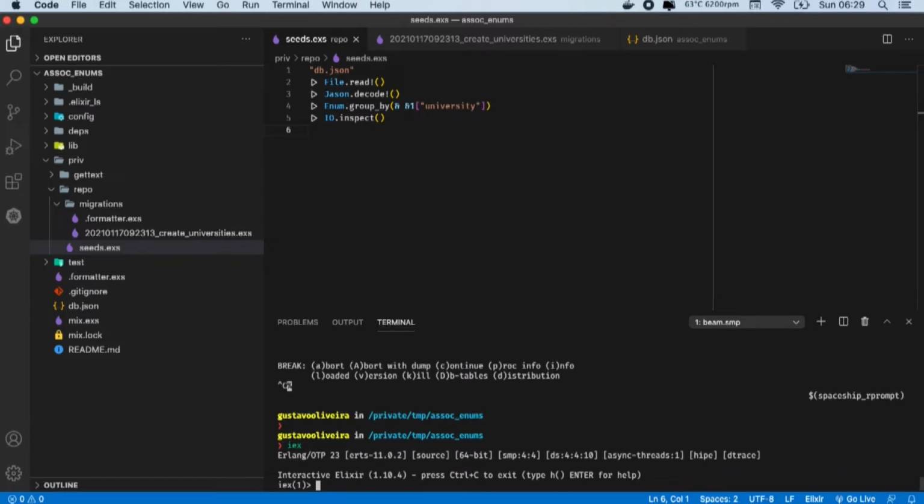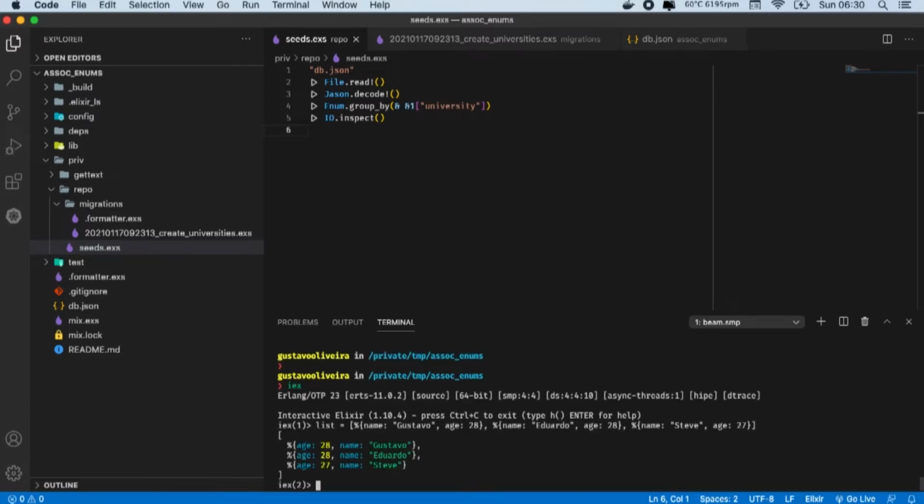You can see if you have some list, like name, Gustavo, age 28, and another information like Eduardo, age 28, and we can have a lot of other information like Steve, and the age is 27. When you see, you can have a list here.